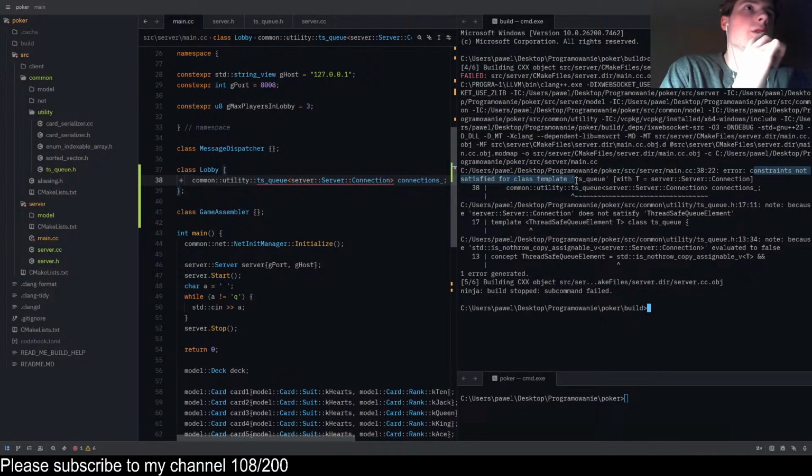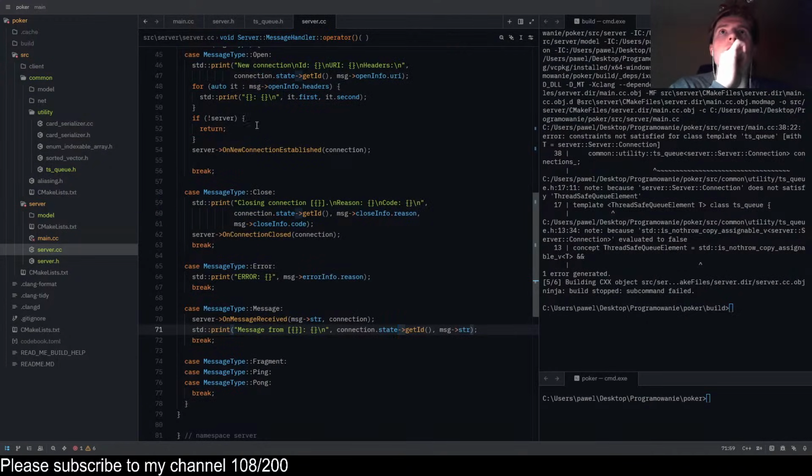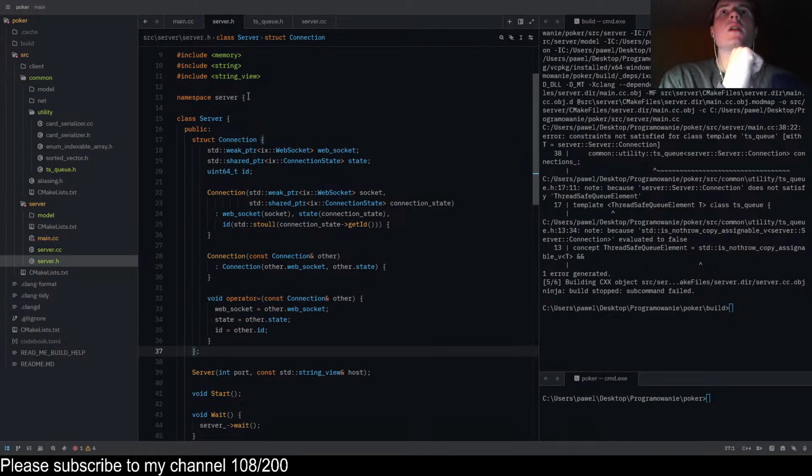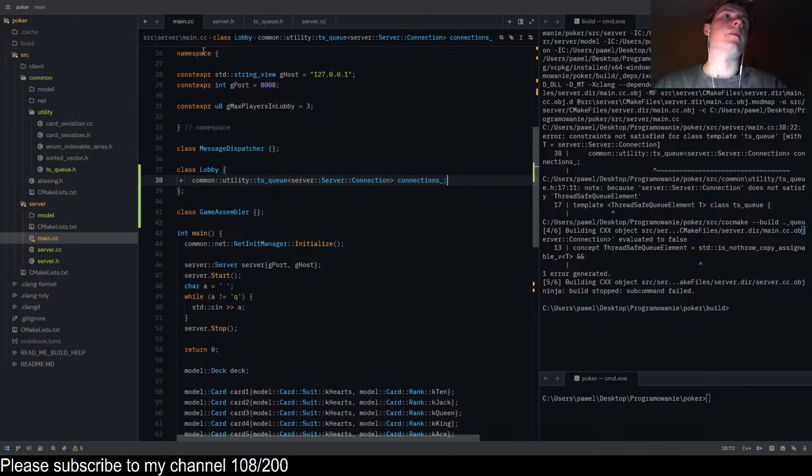Constraints not satisfied for the class DSQ 50 server connection. Yeah, it's because it's not nothrow copy constructible, so we don't want to throw anything here. Let's just quickly paste the reality here. Yeah, those are noexcept. So we can mark this noexcept and this noexcept, and we are good. And now we should be fine. Yeah, now it's okay. I forgot about the noexcept.